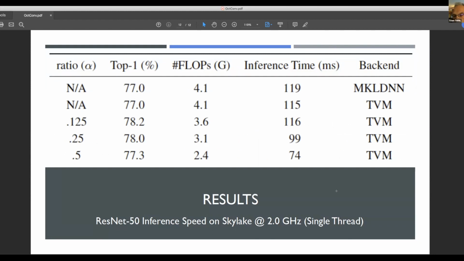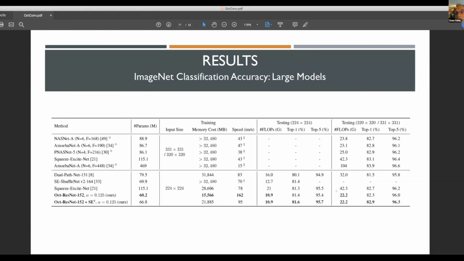Yeah, Saram, could you go back to that previous slide? Yeah. So the very last line is plus SE4 oct. So plus SE is a variant of this. There was a paper that was released called Squeeze and Excite Nets.